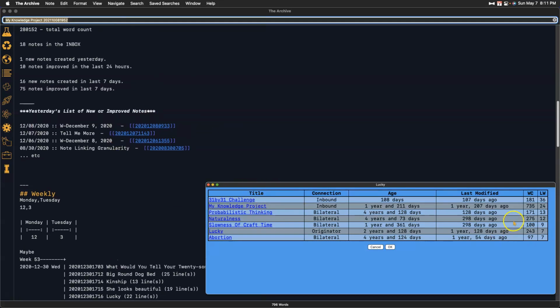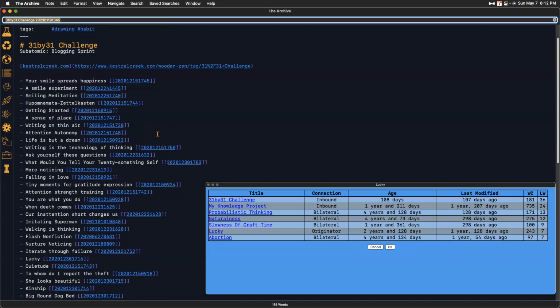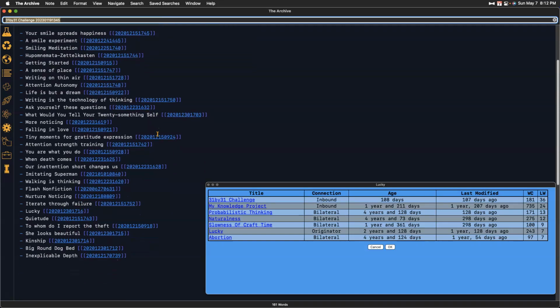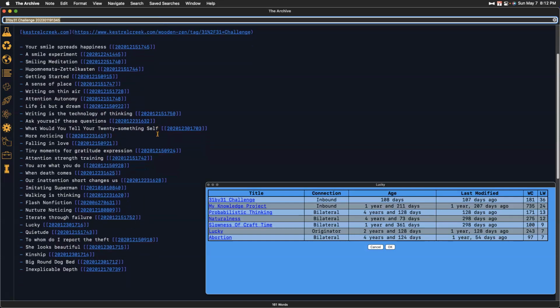And you can see the link weights here. This particular one is the 31-day challenge. This was a challenge I took, a blogging sprint. I blogged every day for a month. It's quite interesting. And I just wanted to share with you what this Idea Explorer is and show it in action.